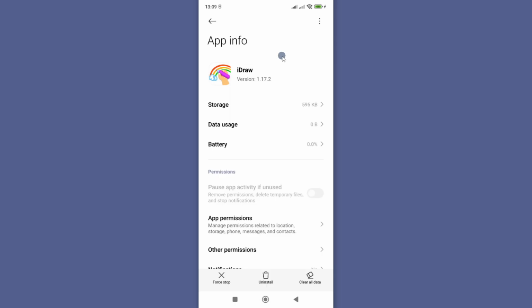However, should you still experience any challenge, then come back to the app info page, and this time around go ahead and tap on clear all data and OK. Then go ahead and log in to your app to start using it.